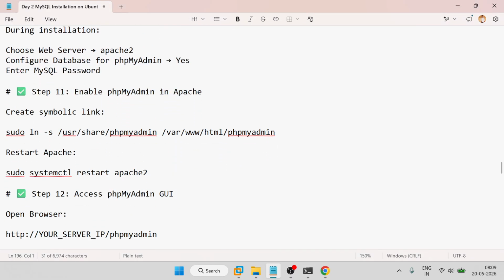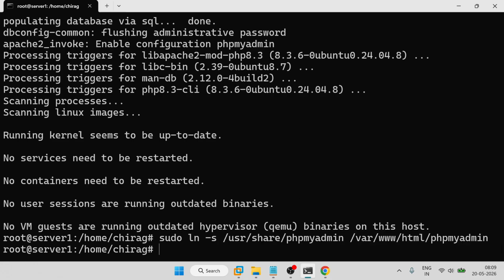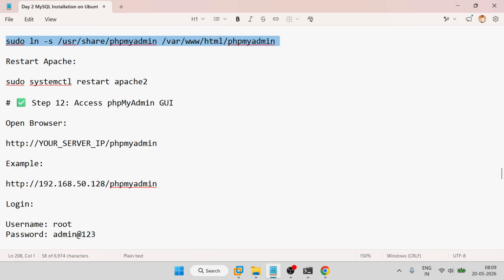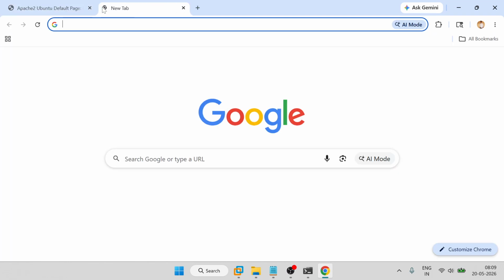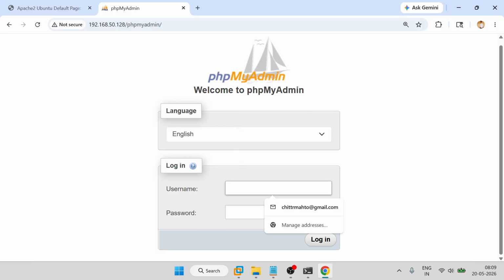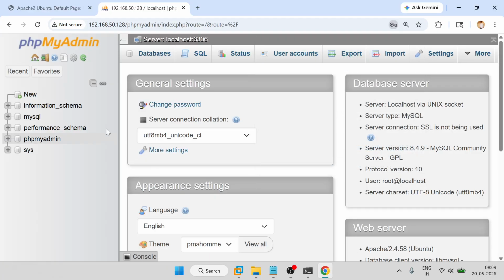So configuration is done. Now enable phpMyAdmin in Apache. So run this command and just restart Apache2. So this is done. Now we can access the phpMyAdmin GUI. The IP we have already opened, and here we'll add phpMyAdmin at the end. It will ask you the username and password. Our default username is root and the password we have set is admin@123. So done. Here you can see all the databases are there.